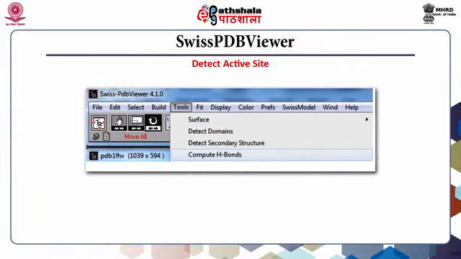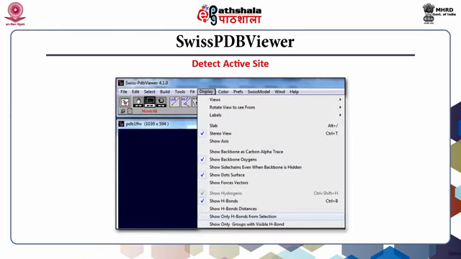Now open Tools menu and select Compute Hydrogen Bonds command. Now open Display menu and select Show Only Hydrogen Bonds from Selection command. Again open Display menu and select Show Only Groups with Visible Hydrogen Bonds command. Also click on the first tool button to display the molecule in the center.